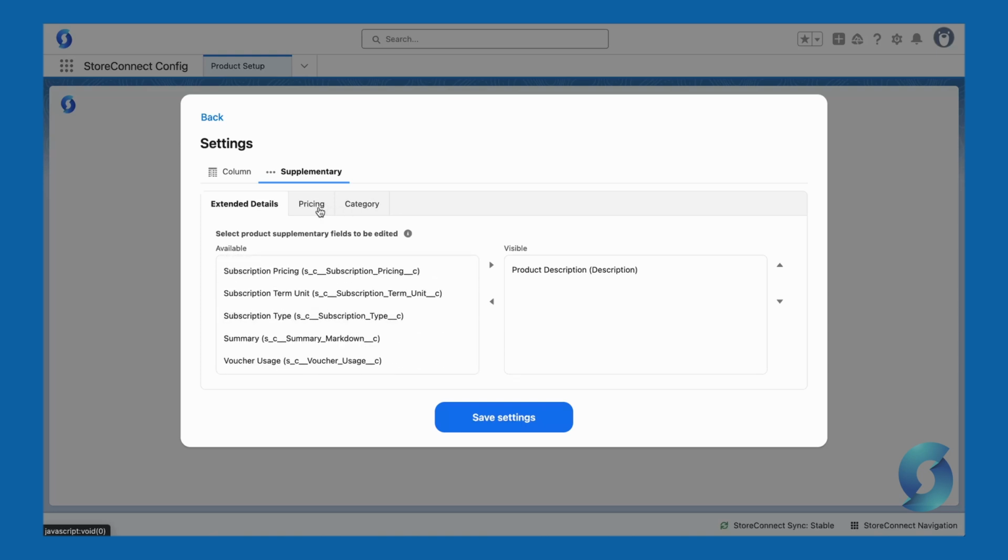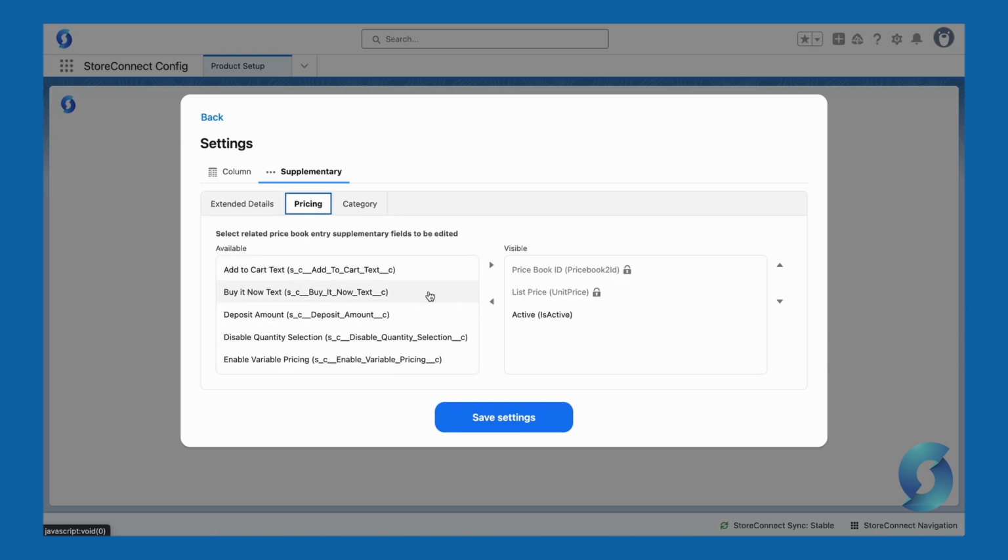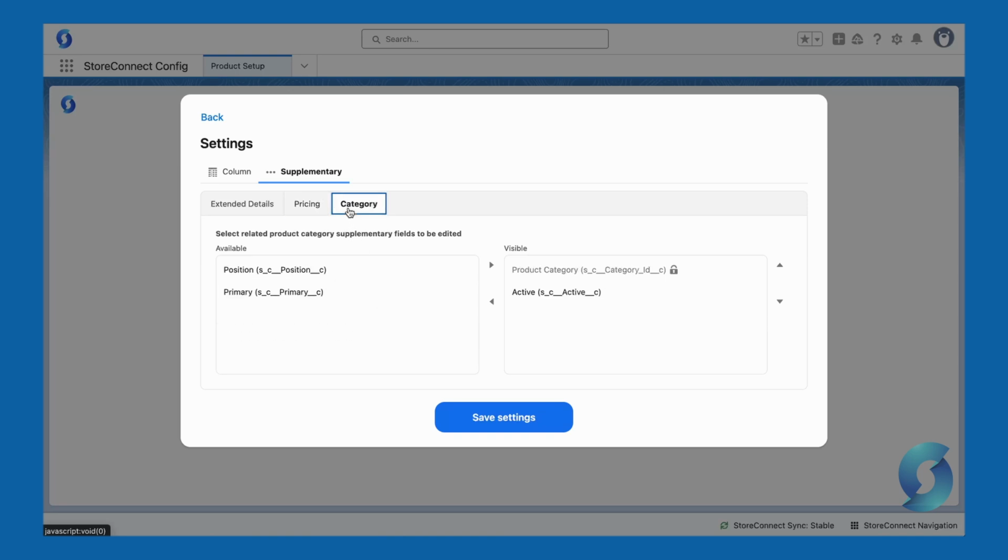You can also click on the other tabs here to include a price book entry. So here we have the list price already set up, whether it's active or not, as well as any other options you want to include, as well as then the category. So you can also assign it to a product category as you do this bulk creation. To keep it simple, you can leave it mostly as is and click Save Settings.